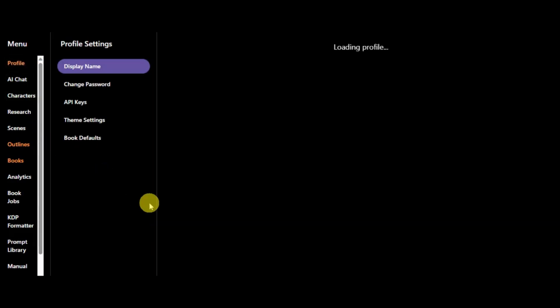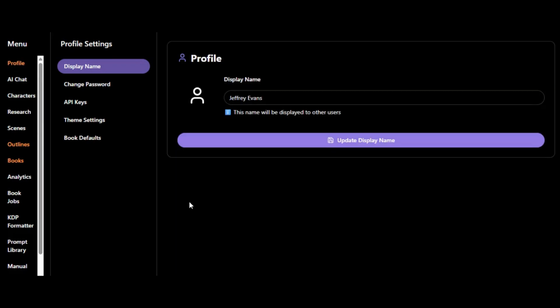With the Research feature, all your source material is organized, accessible, and ready to streamline your workflow.